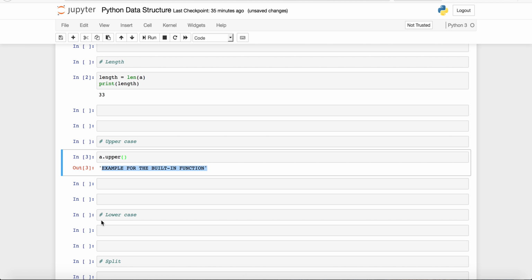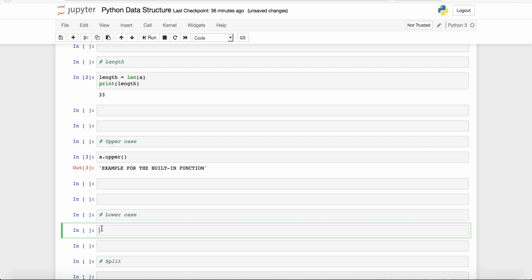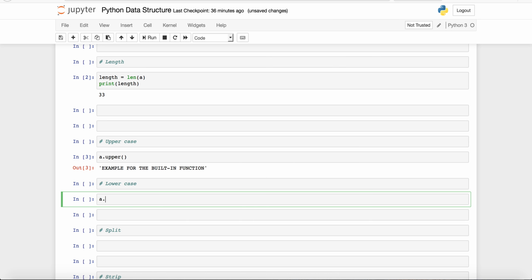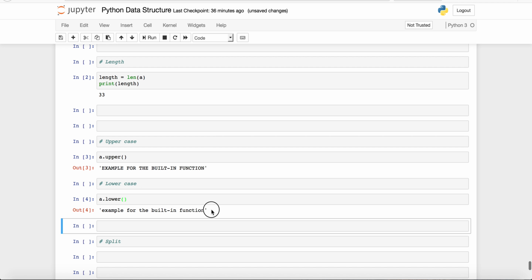What if you wanted to change all the characters to lowercase? We have a function called lower. So we specify the variable, and with the dot operator we call the function lower. So if I run this, the Python interpreter will convert all the characters into lowercase.